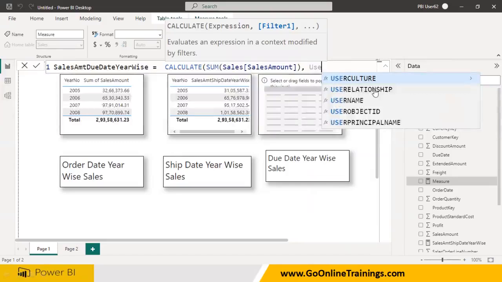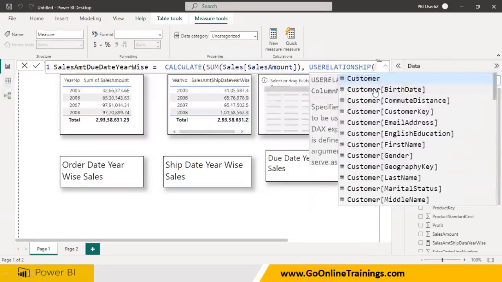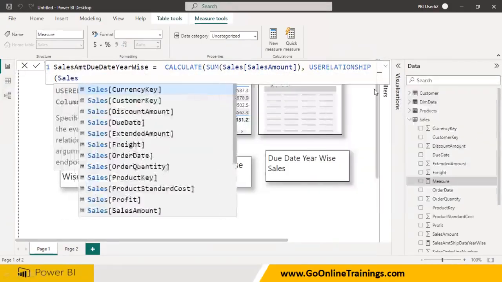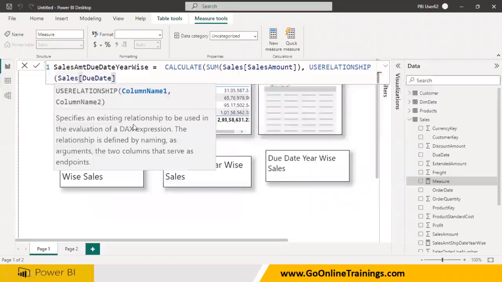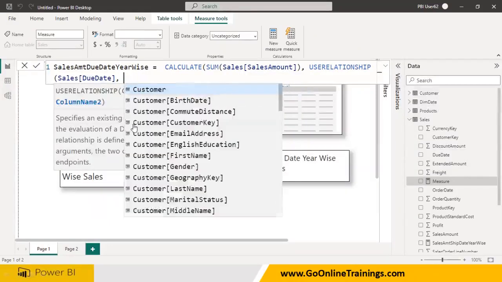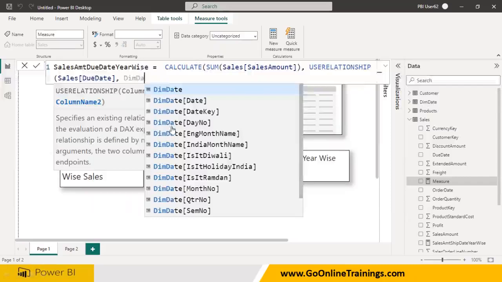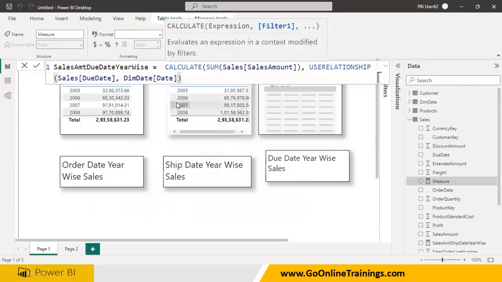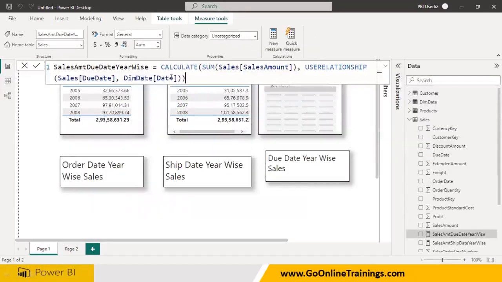This needs a primary key and foreign key. Which table to which table do I have to use? I have to use the sales table. Any table you can give. Sales table, due date. Comma. I have to give the dim date. Create the link between due date to date. Now, this is what you should be able to drag and drop.